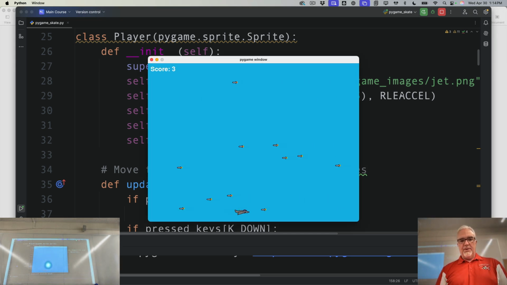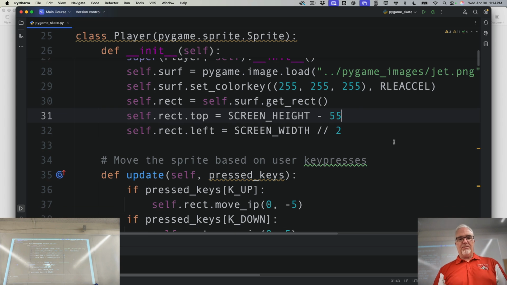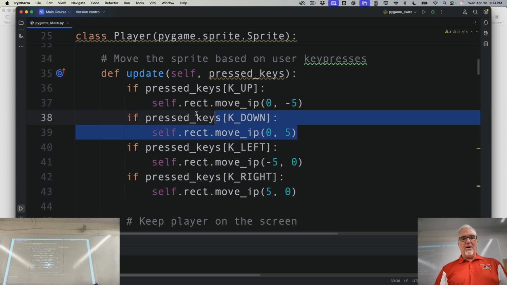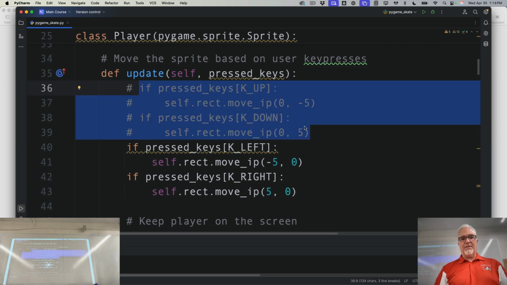Okay, so that looks pretty close. I think I might move him up just a couple of pixels here. Let's go up 5 pixels. I think that'll put him on the street a little bit better. That's great. Okay, now we don't want him to move up and down at all. So I'm just going to turn that off.